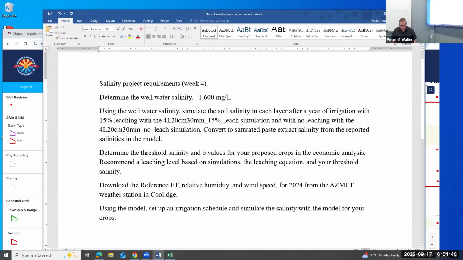Okay, now we're going to use the program with that salinity. And what we're going to do is have a 15% leaching and a 30% or 0% leaching. And I honestly don't think that that's enough.